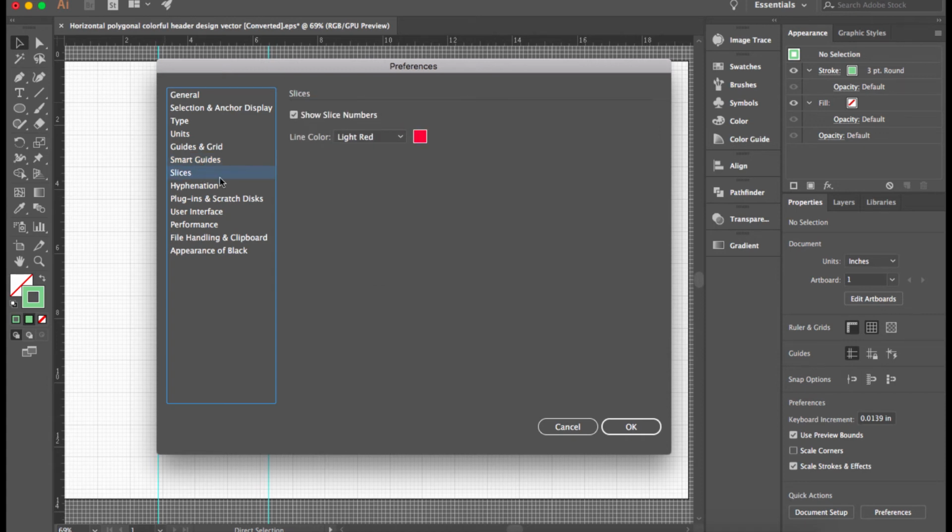Slices if we're doing web work and cutting up our thing. Hyphenations, junk. Plugins and scratch disks. If you have extra hard drives in your machine, maybe one of them is an SSD instead of a spinning disk. You could point your scratch disk to work with a better performing drive. Basically, scratch disk is where all that temporary data is going to be stored while you work in between saving things.